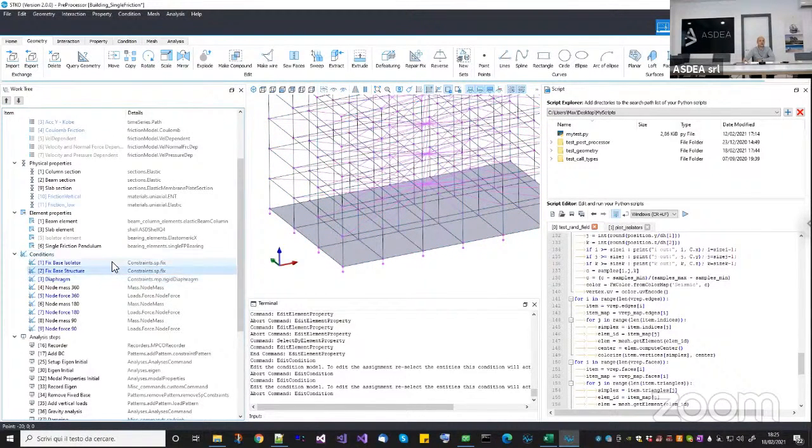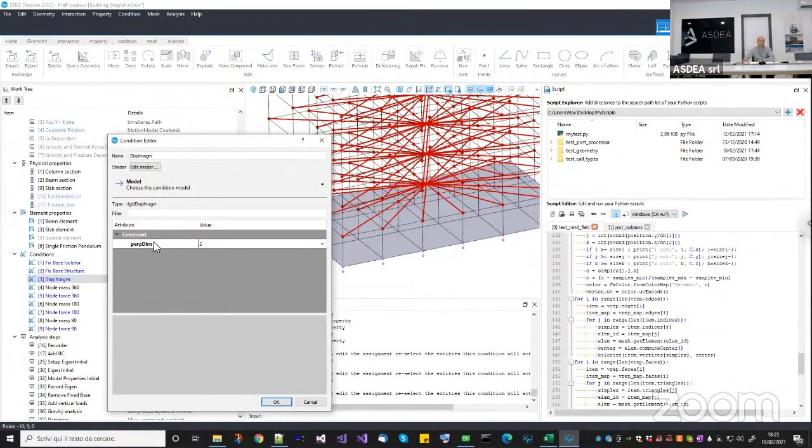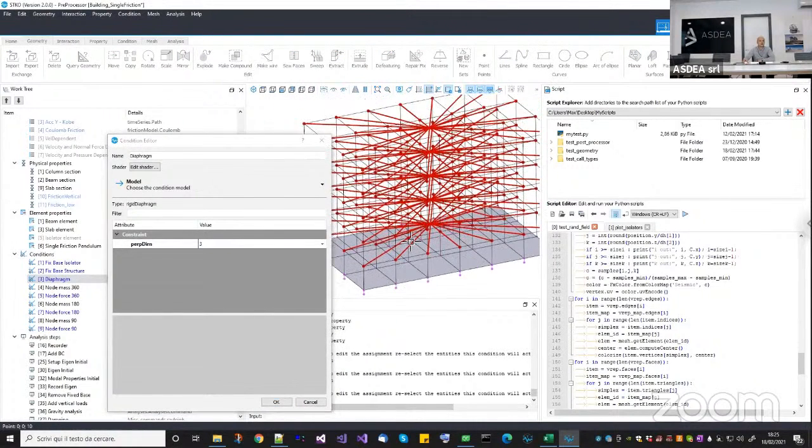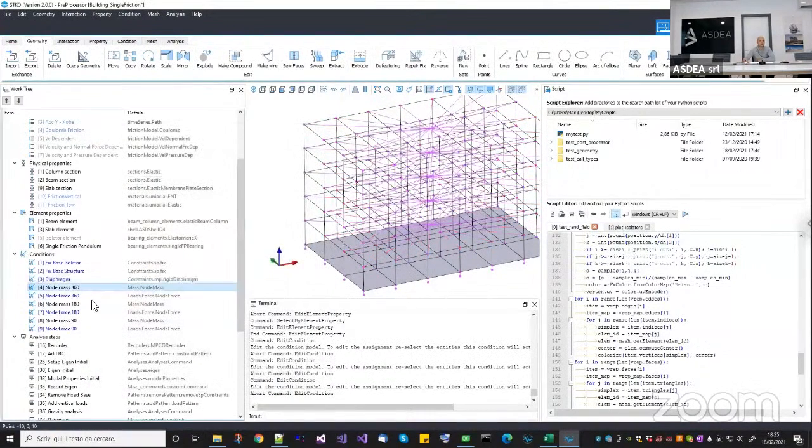Then, so these are the only two single point constraints, so the only fixities that I have in my model. Then we have just one multi-point constraint, which is the rigid diaphragm, and as usual, you can edit it. You need to make sure that the perpendicular direction is the third direction, so the z-axis, and you need to apply them onto the interaction for the rigid diaphragm.